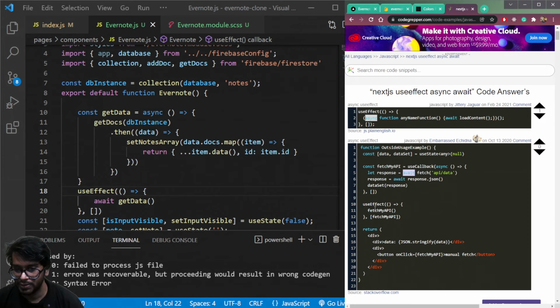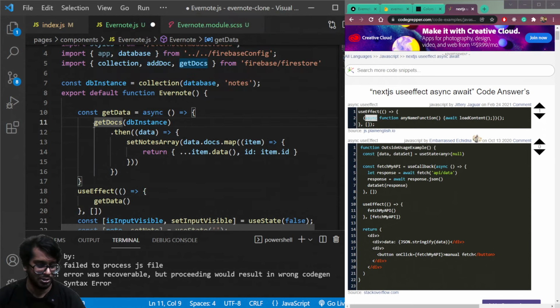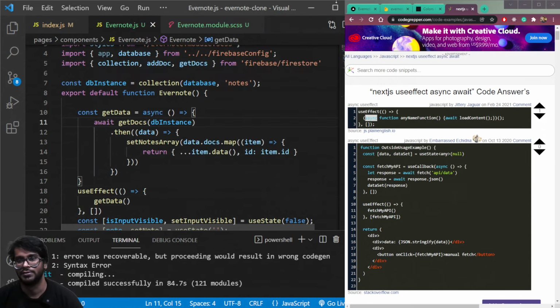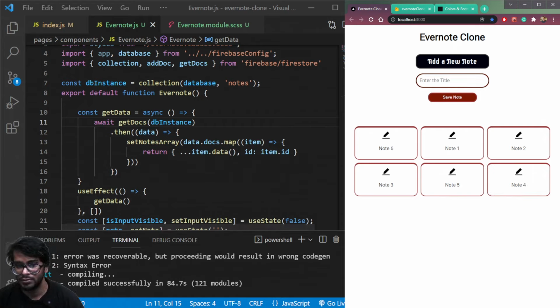Okay, let's wait, await that response. Okay, I get it. The reason it's not working is we have to use await here, not there. I guess it works now. Fine. Let's add note 5. Save note. Okay, this doesn't work, I guess. Okay, it takes some time. Okay, what is this? Note 6. Save. It's not coming here properly.